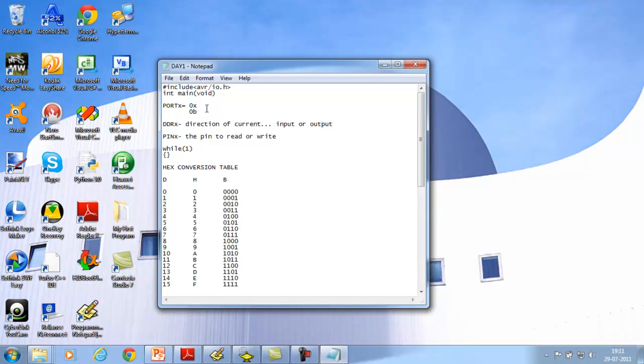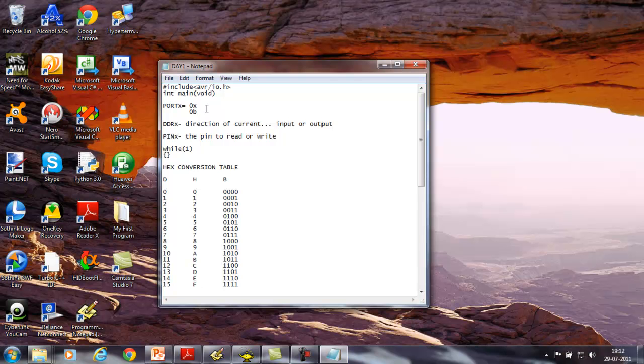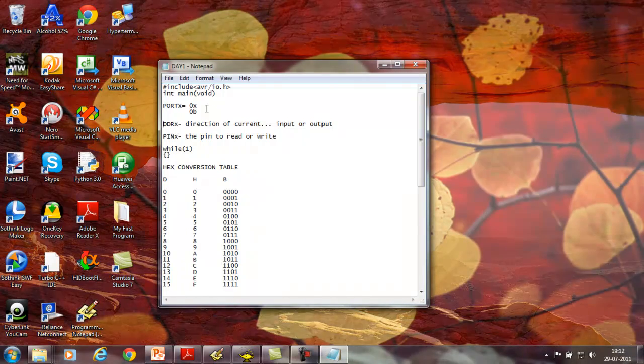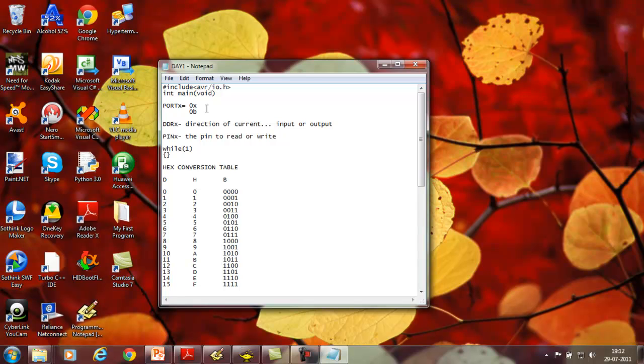Okay. So what is the use of port X? Port X determines the port which you will be using, and anything after 0x means hexadecimal and after 0b means binary. Okay, DDRX. DDRX determines the direction of current, that is input or output. Will the device be giving an output or it will be taking an input? Pin X determines the pin from which you have to read or write. Now while 1, anything written in this loop will run for infinite times and we need to use it very often.